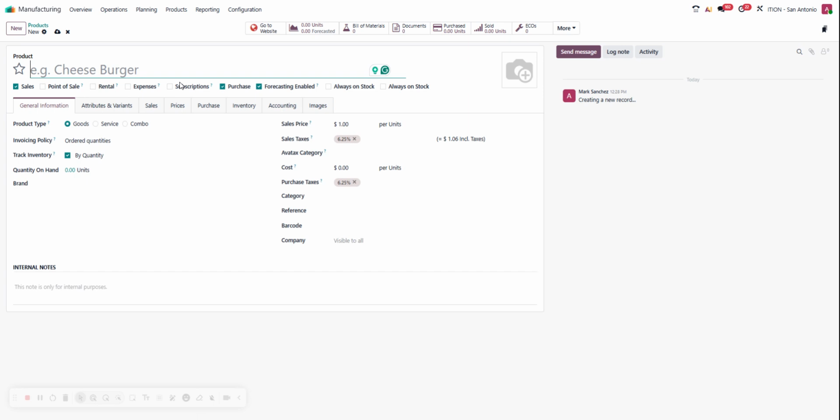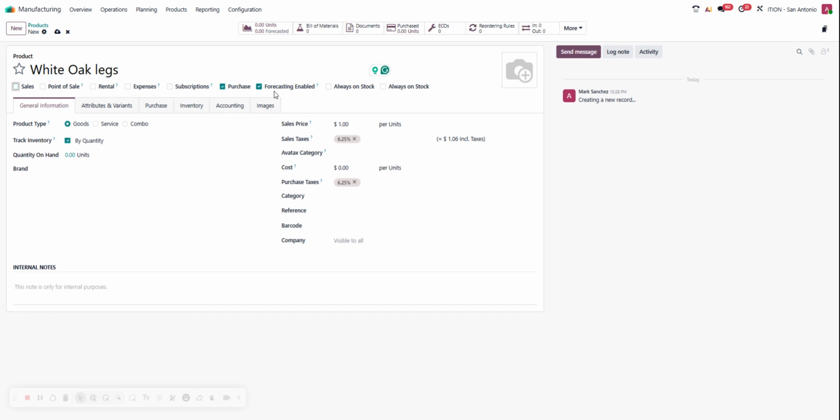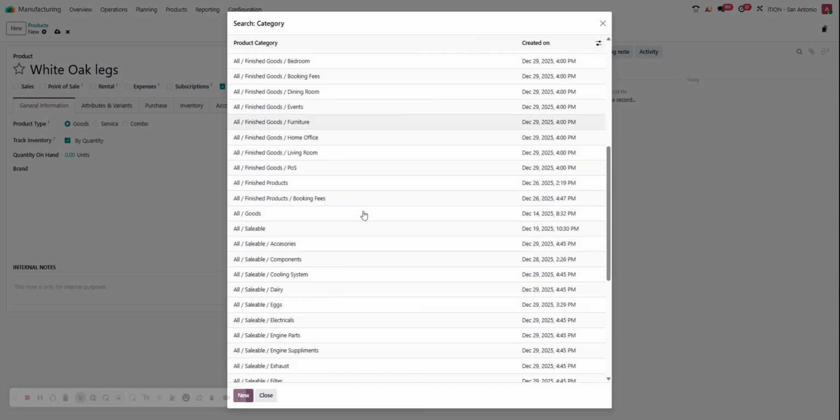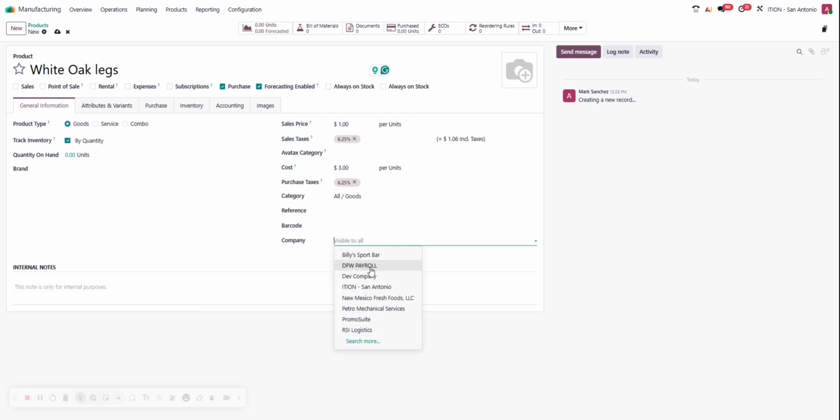So let's add the white oak legs, because we need some legs for our nightstand. Again, it's going to be configured as goods. The product type is going to be goods. We're not going to sell those legs, we're going to purchase them. Let's add the price per unit. Each leg is going to cost $3. The category we're going to set up as all goods. And the company again is going to be IT on San Antonio. So that's how you create a component product and how you create a manufactured product.